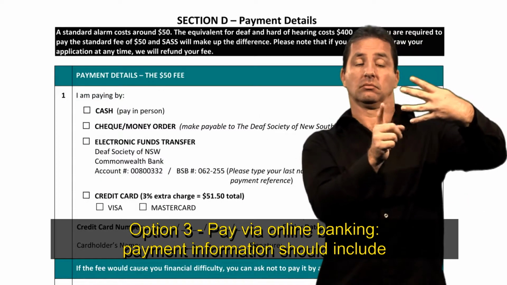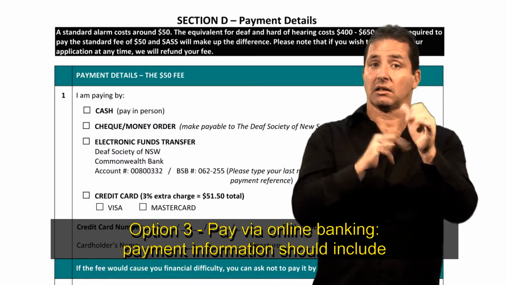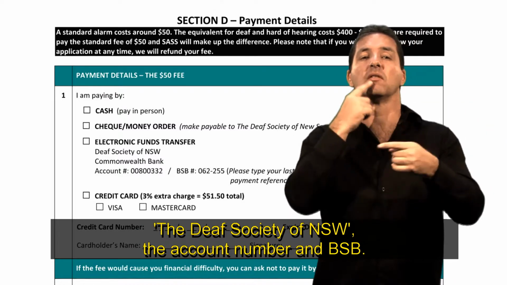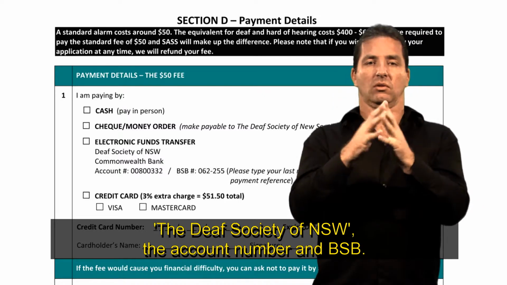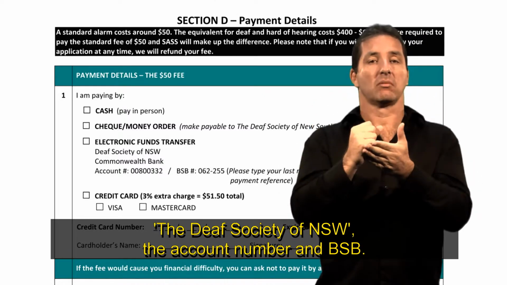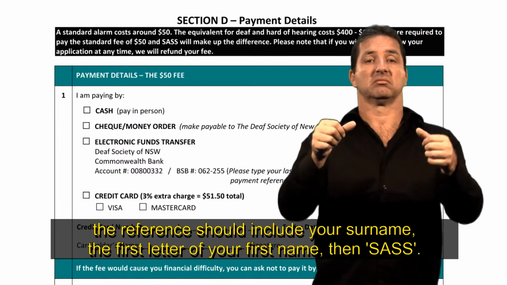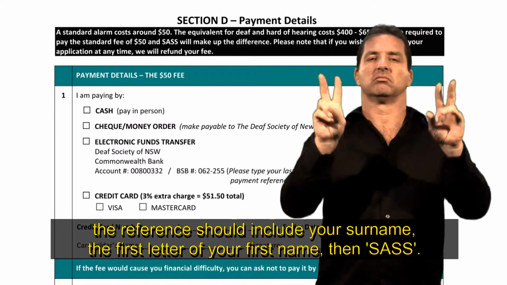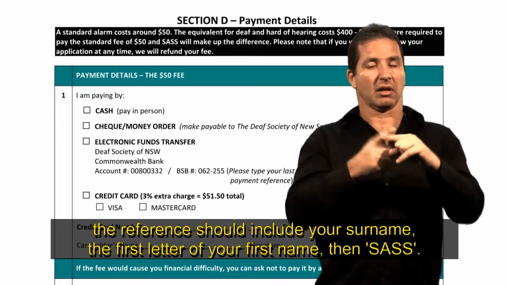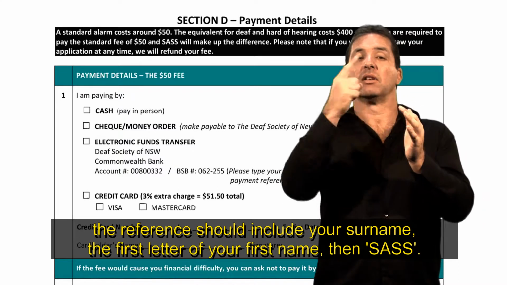Option 3. Pay via online banking. Payment information should include the Deaf Society of New South Wales, the account number and BSB. The reference should include your surname, the first letter of your last name, then SASS.